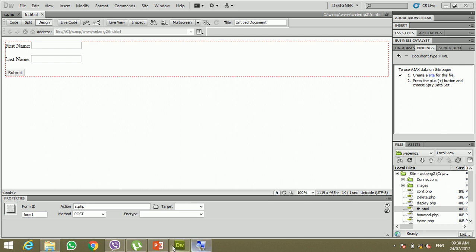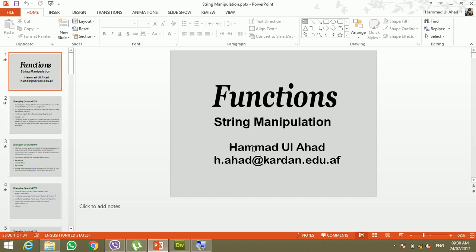We will discuss the lecture. The name of the lecture is functions string manipulation: how you are going to manipulate strings by using functions in PHP. Clear? There are a lot of functions which we will discuss today.